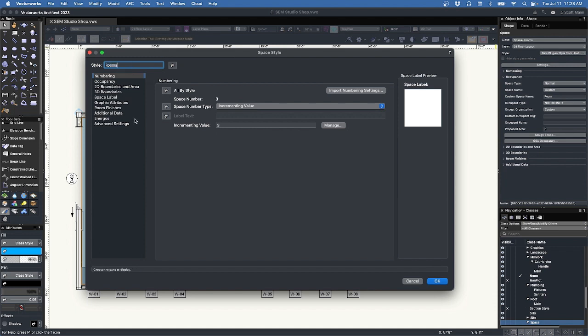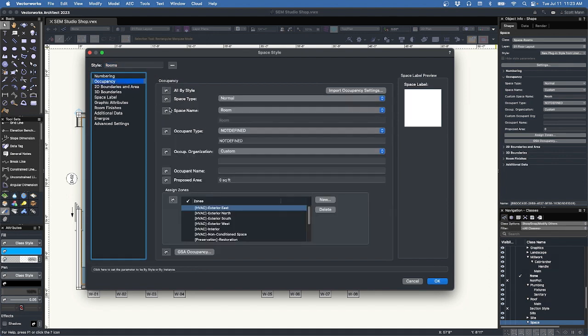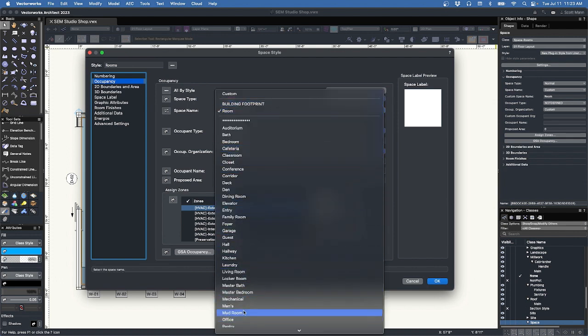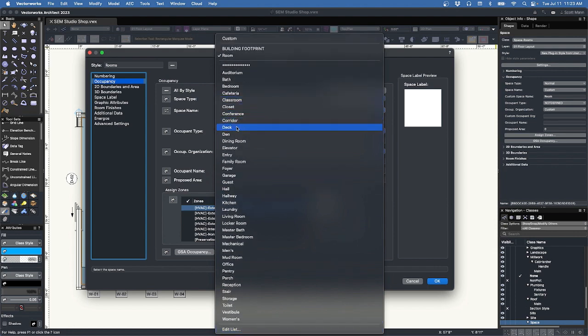So we'll go through a couple of these. Numbering. Incremental value, just call this 1, but I want to unlink this from the style. So this means that the style is dictating that parameter, or I can have instance control. In this case, I want to be able to number these however I do individually, so I will change that to instance control. Occupancy. So room names, these are going to have different room names, so I'm going to unlink that, and it's pulling up room from the list of different space names that we have here.